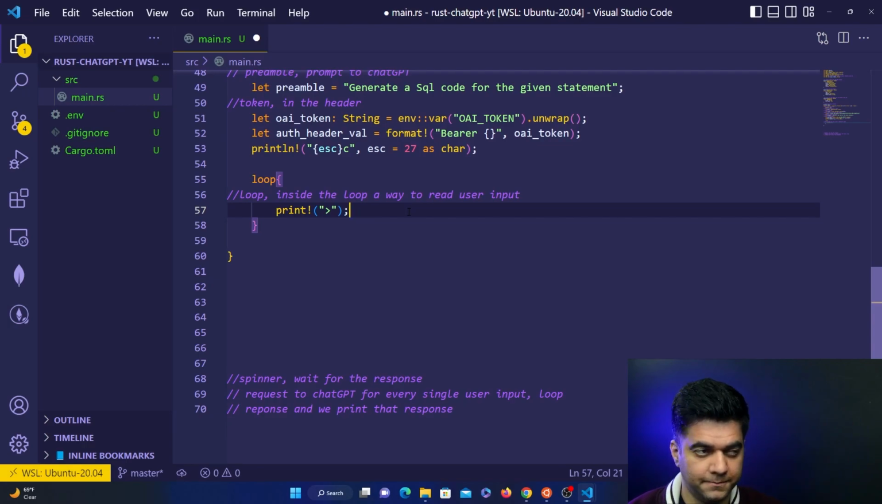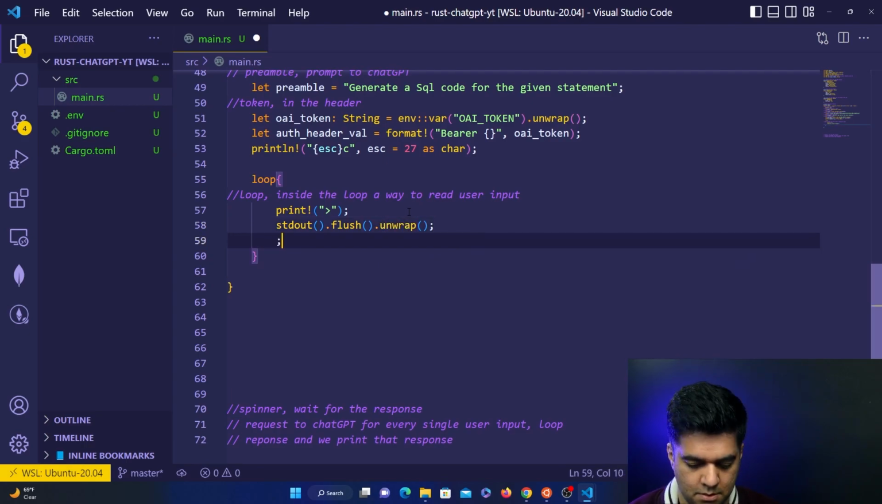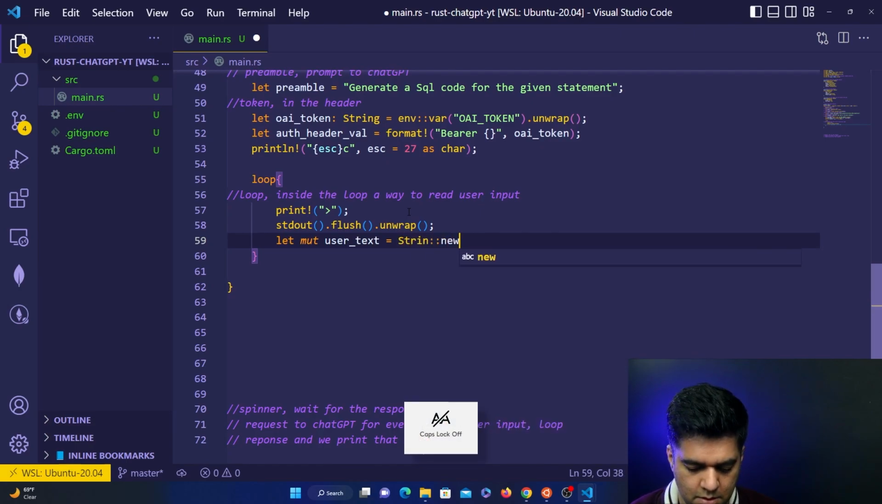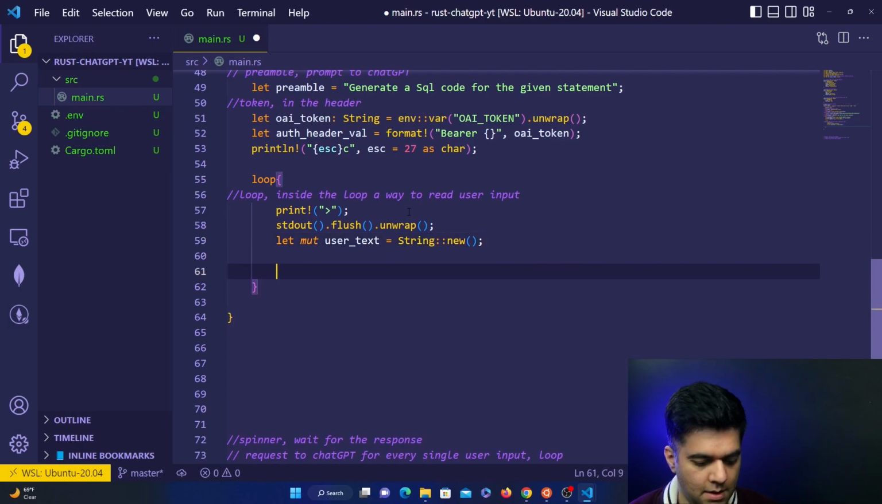Now, whenever he writes something, he's going to write a complete sentence. When he does that, you need to be writing that to a stream, and you need to ensure that the stream stores everything in a buffer. It's a temporary storage, and then it's flushed out after that. So we'll say stdout dot flush dot unwrap, and we'll create a mutable variable called user text. This is where we'll store what the user will type. So String new, and now let's start reading.